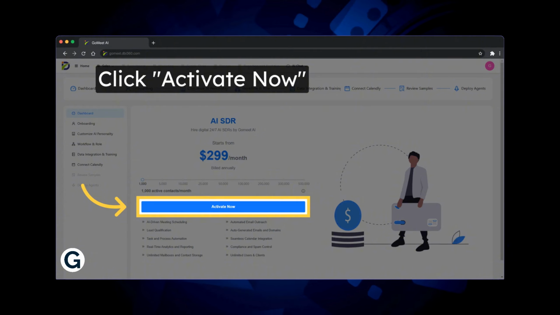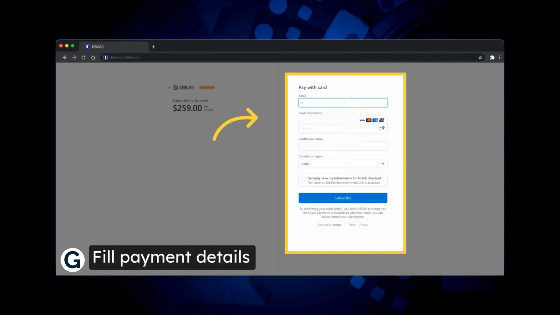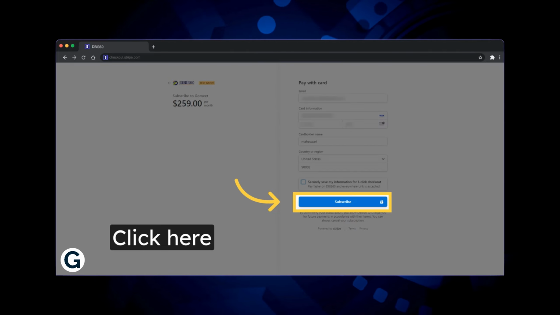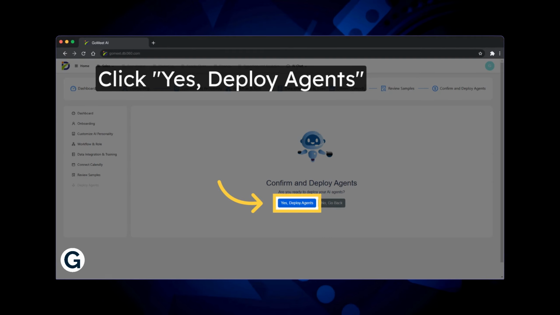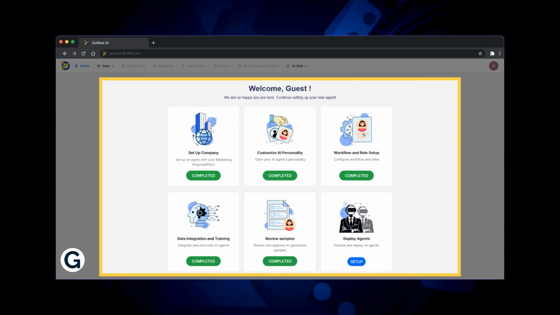To deploy your AI SDR, you can choose a plan that fits your requirements. Enter your necessary payment details as shown. Click on Subscribe button. Now that your payment has been successful, you can deploy your AI SDR. Confirm deployment of agents. Navigate to the dashboard. Once you have deployed your AI SDR, you will be redirected to the dashboard where you can track your process.